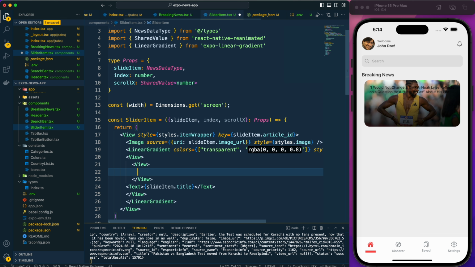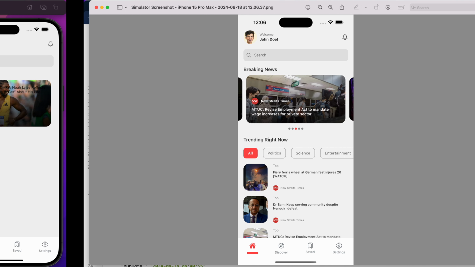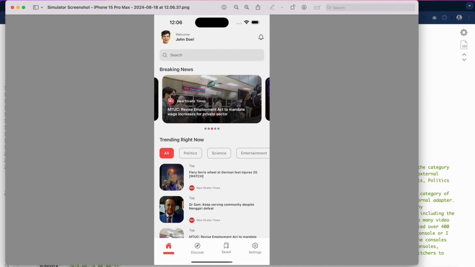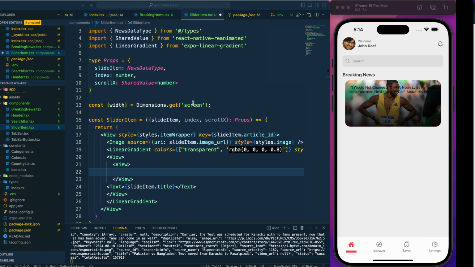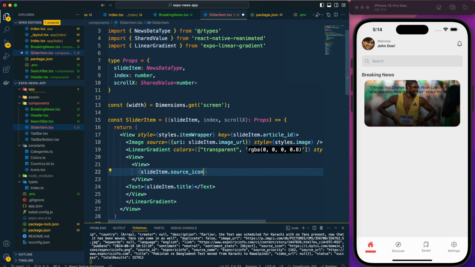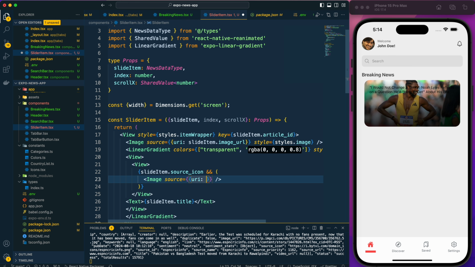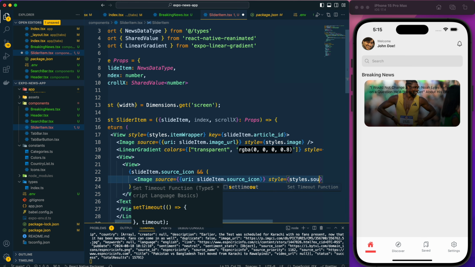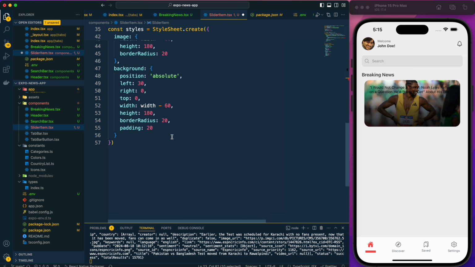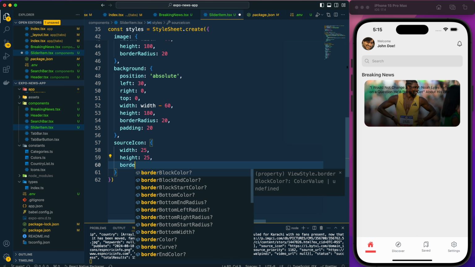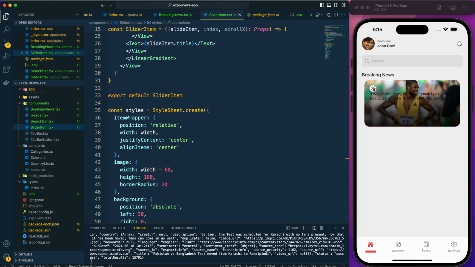Within it let's create another view which will hold the source information, so the new source icon and the source name. So here let's check if we will have the source icon, then we will display that image. Let's provide style for it, so it will be source icon. Let's provide 25 for the width and height of it, and let's provide border radius 20. So here is the icon.